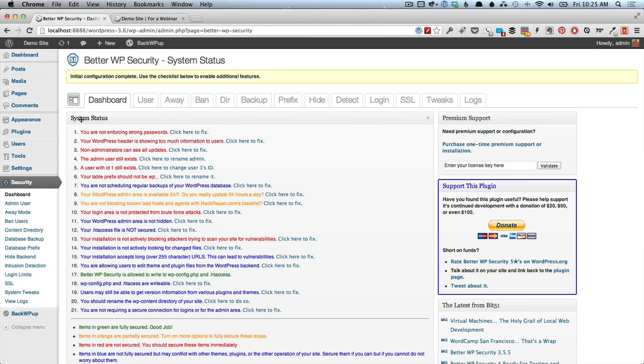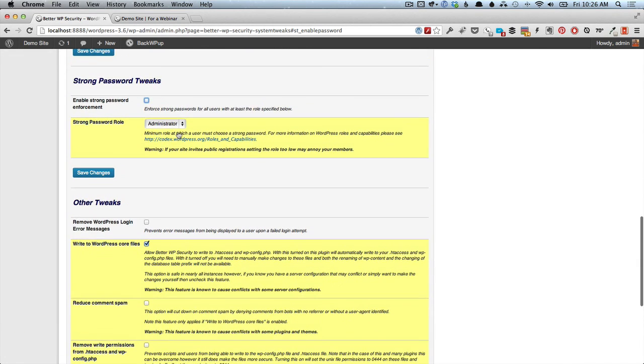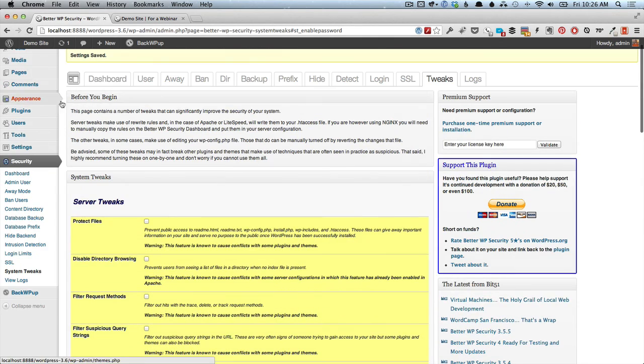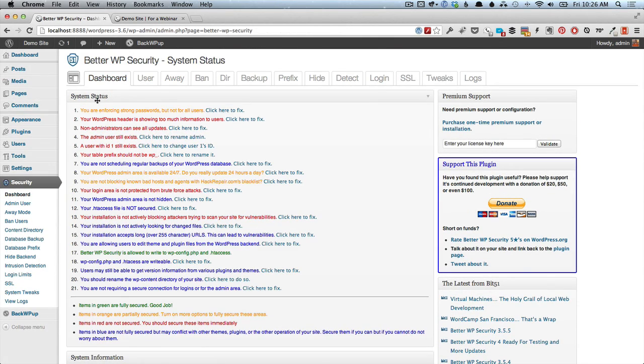So the very first thing, like I said, there's 21 items here, and you can say you are not enforcing strong passwords, and then click here to fix. So if we click on this button here, we can scroll up and it says enable strong password enforcement. So we can go ahead and click this button, and we can hit save. And then if we go back to our settings, back to our dashboard, now it says you are enforcing strong passwords, but not for all users.